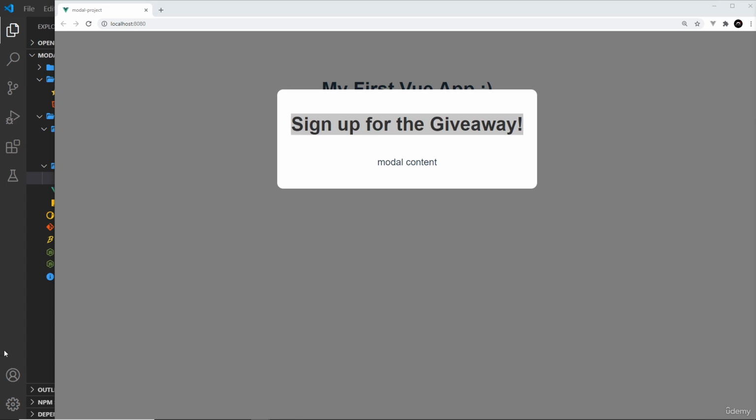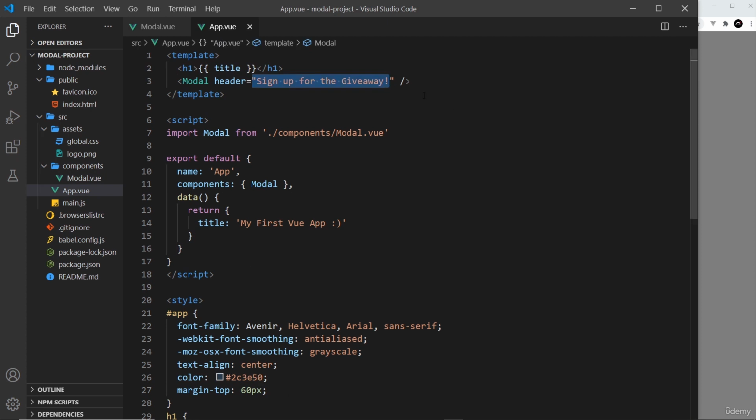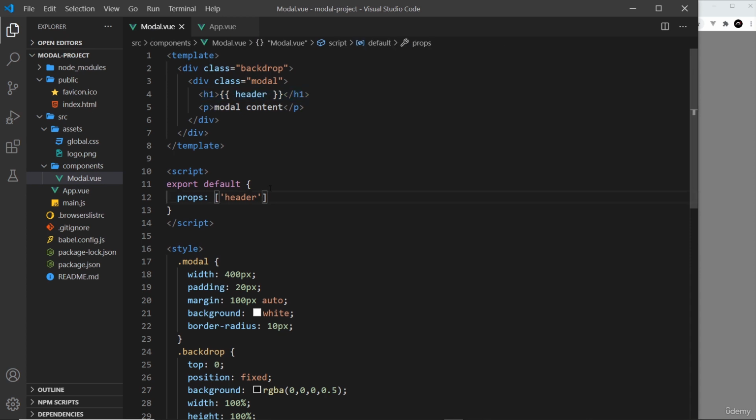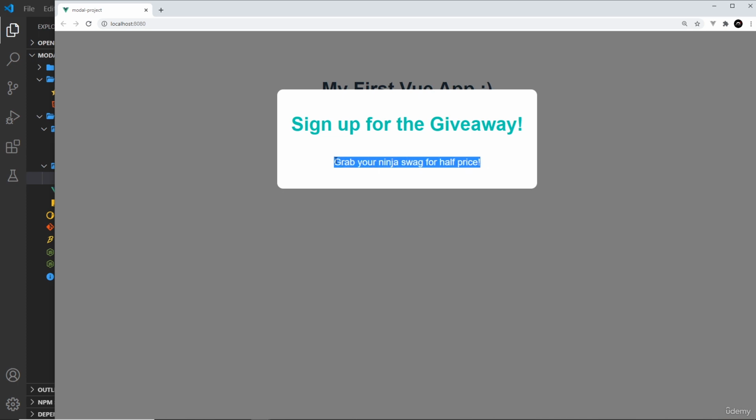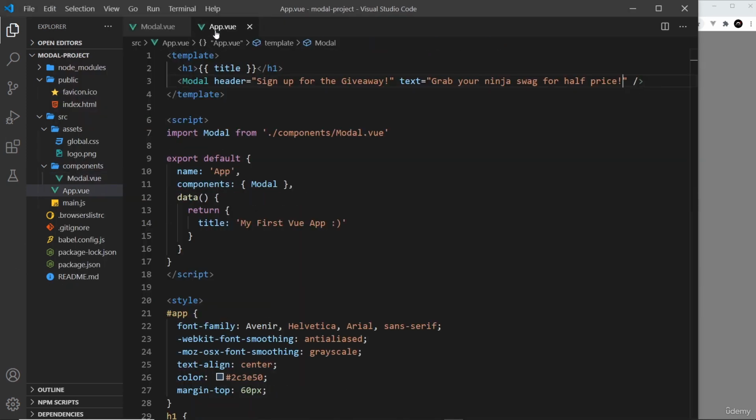So I can also pass in other props as well if I wanted to. You don't just get to pass in one prop, you can pass in as many as you want. So let me go back to app.vue and I'm going to say right here, another one called text, and I'm going to set that equal to a string: Grab your Ninja swag for half price. I'm going to save it. I need to accept it as a prop in the component, so that's text, and then I want to output it right here. If I save it, we can see now we get that text right here. Awesome. So that's how we create these different props.